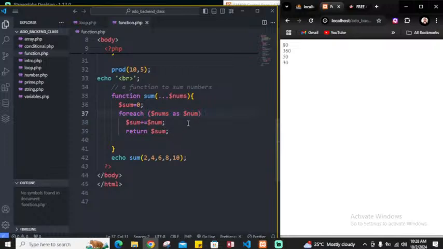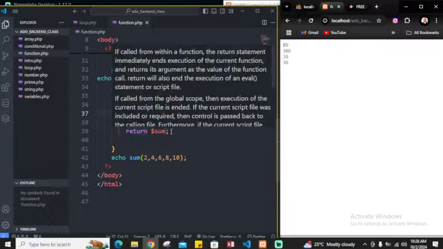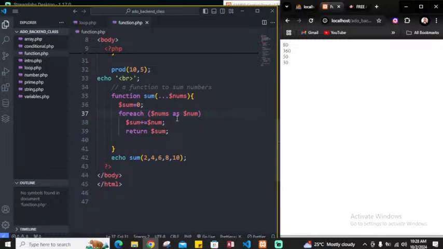Now for each nums as num, do this one, increment it. Remember our sum, the first sum will be what? It's starting from 0. The next one will be 2, 2 plus 4, the next one will be 4. So 0 plus 2 plus 4 plus 4 plus 6 plus 8. That also gives us 30.